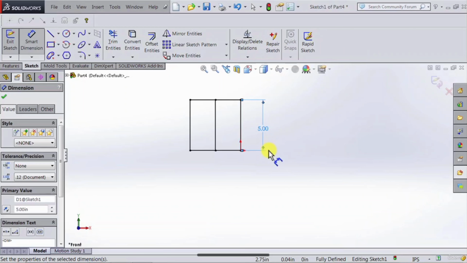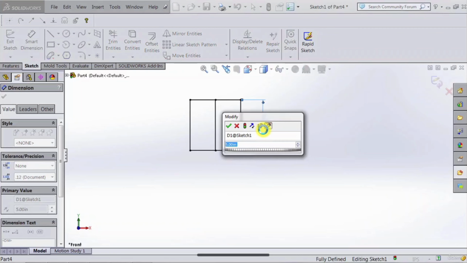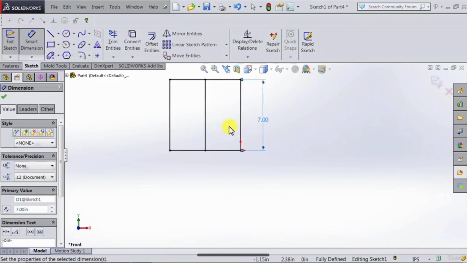What if we want to change the 5 inches to 7 inches? So I'm going to double click on the 5, and change that to 7 inches. Click OK, and now you notice that everything in the sketch has changed according to the relations we created. And again, our sketch is fully defined.